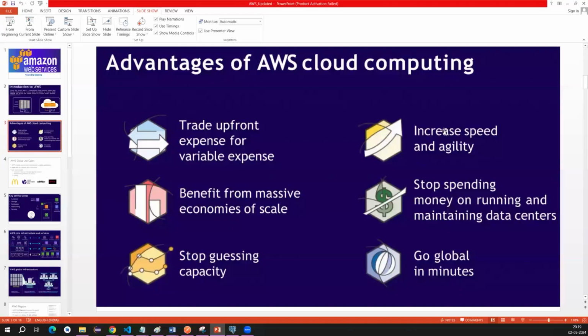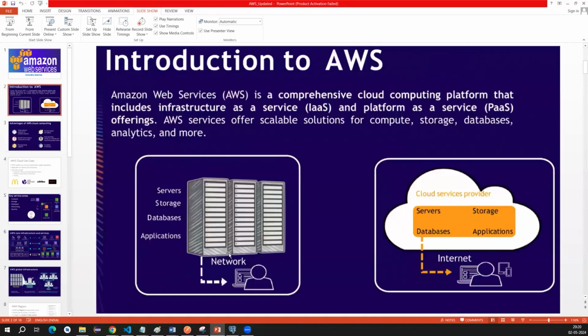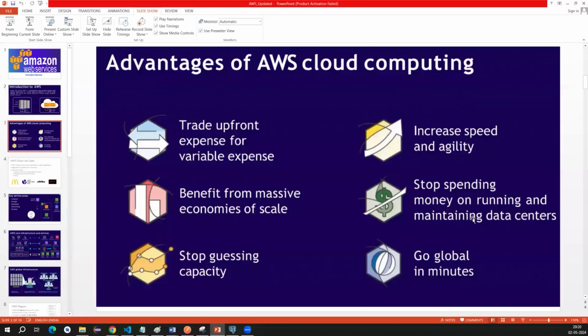Now, increased speed means the speed of your deployment, the speed of data access, the speed of data insertion, pulling, everything will increase. Here you can stop spending money on running and maintaining the data center, which means you don't need to pay any money for a data center. If you say this building is my data center, where my servers and storages are, that is part of a data center. Go global in minutes means anytime you can scale your application. You can share your application with any user across the globe.